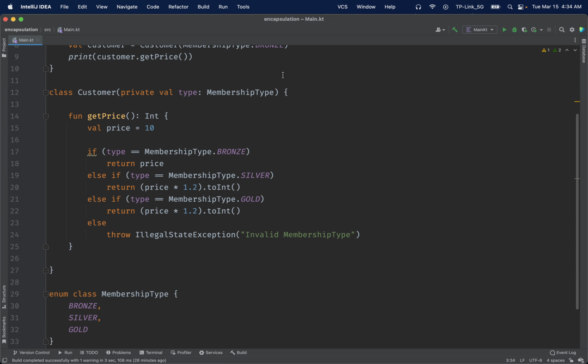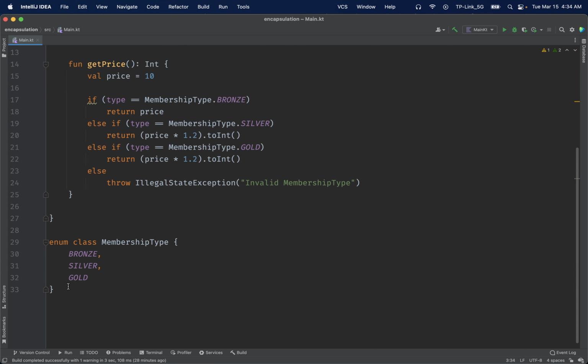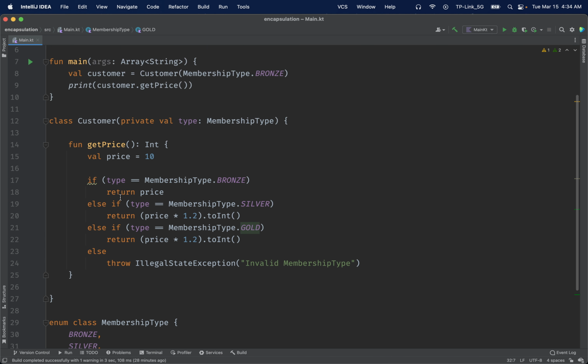So if we scroll all the way to the bottom, we're gonna see that here we have an enum class that just has three different states. So one for the bronze membership, one for the silver, and one for the gold. Now, similar to that, in our customer class, whenever we want to create it, we're gonna have to pass in the reference to that same enum class.